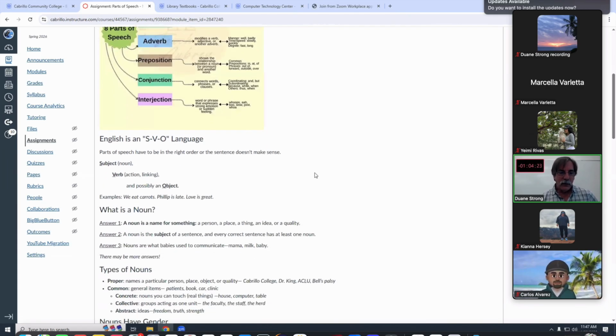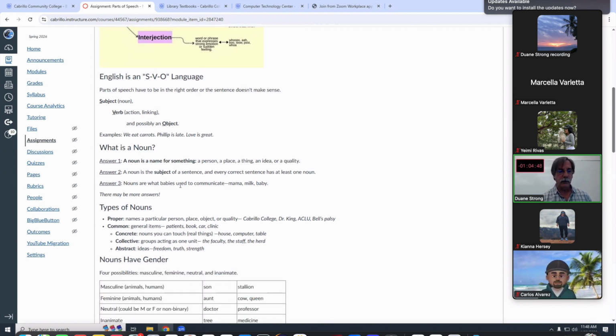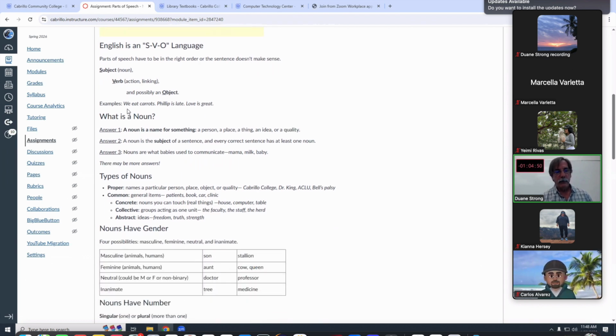Okay, English is an SVO language. What does that mean? It means we always have the subject, then the verb, and then maybe an object noun that we're talking about, right? It can be just subject and verb. I am. That's a complete sentence. I, subject, am, verb, right? I am going to the store. That has an object noun, okay? But it always has to be in that order. Subject, verb, then if there's an object. For example, we eat carrots. We, subject; eat, verb; carrots, object.